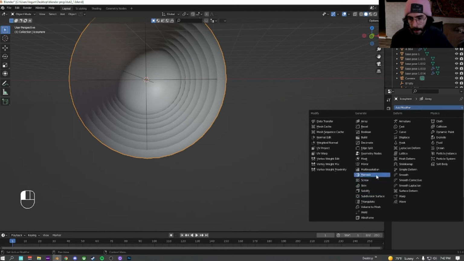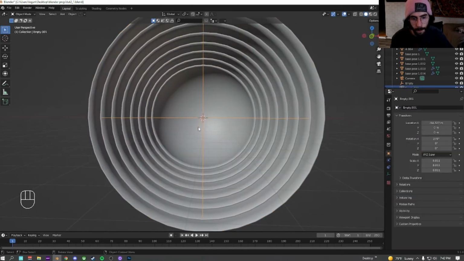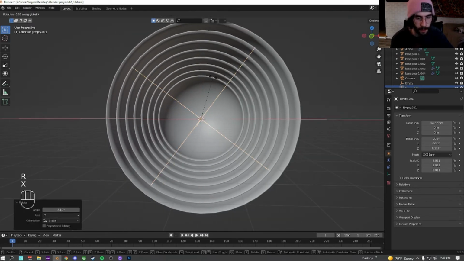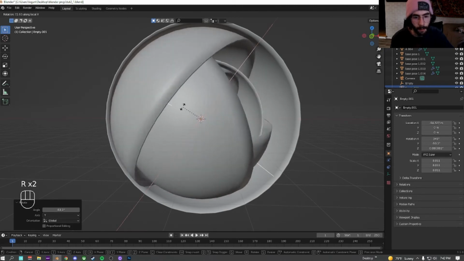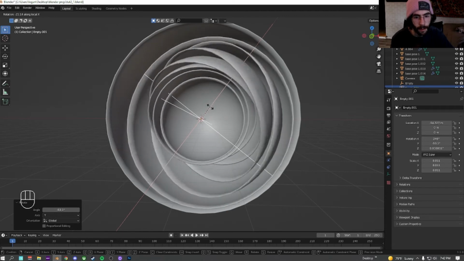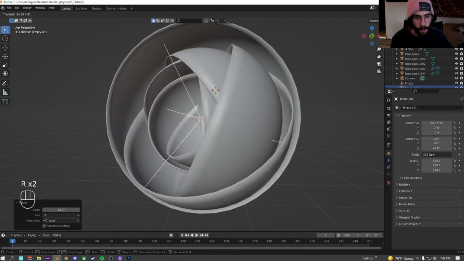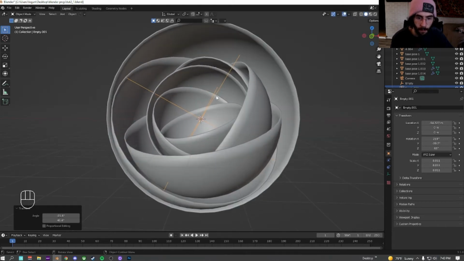I'm going to add a solidify to here just so we can see it a little bit better. Grab the empty again, and then we're going to rotate it on the y-axis. Or actually, I'm just going to free rotate it. So double tap R, and then move it around until you get some sort of cool effect like this. Alright, perfect.